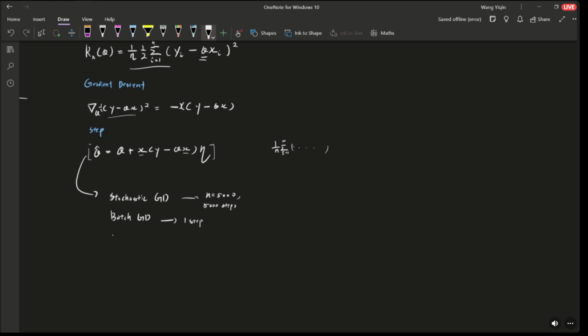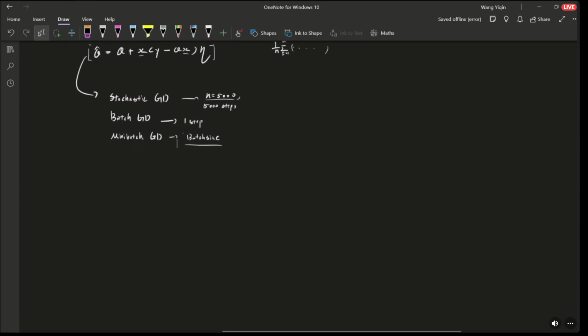And there's another type of gradient descent called mini batch gradient descent, in which you take a subset of your n samples and you take one step based on that. So there's something called batch size. Based on your batch size, your steps will be computed based on the average gradient of one batch of samples, right?